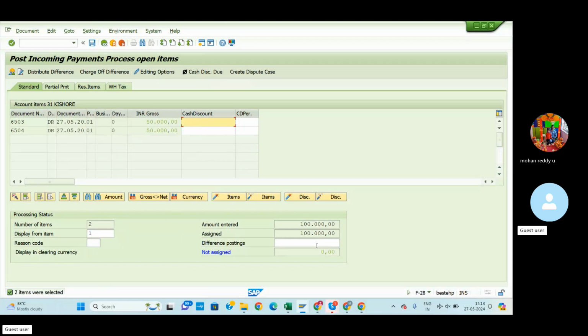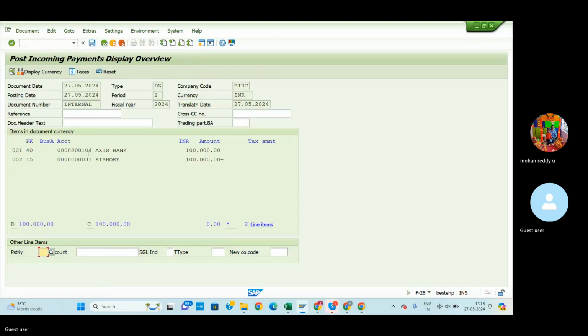Whenever we select the total outstanding balance, the not assigned display shows 0. Then automatically go to the document, simulate. Whenever you simulate, you can check the posting keys 40 and 50 and the Axis Bank.